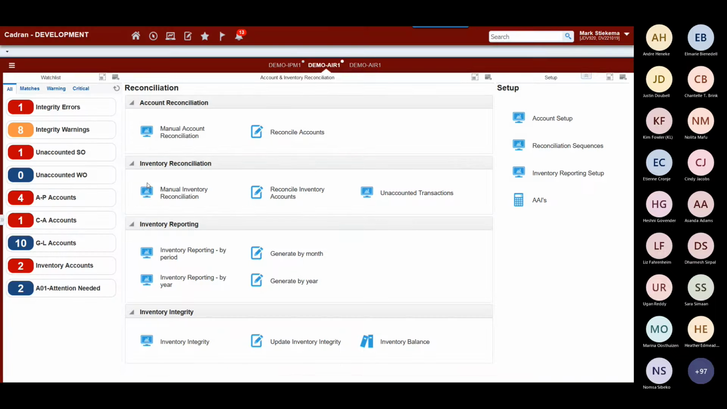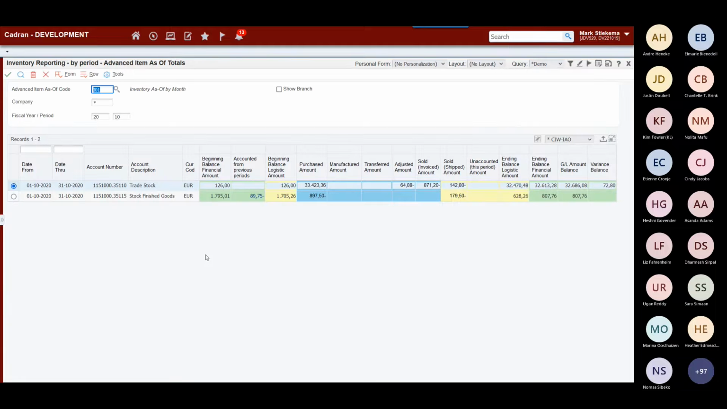Let's dive into the system: Inventory Reporting by Period. We've generated a report, and here we have two accounts which show the beginning balances, both financial and logistical, and the amount buckets for the various situations. This is all set up based on a code, so you can have multiple reports here if you want to. And it also shows the ending balances.